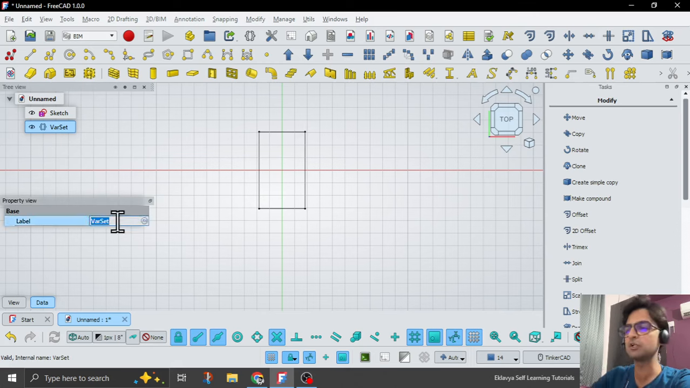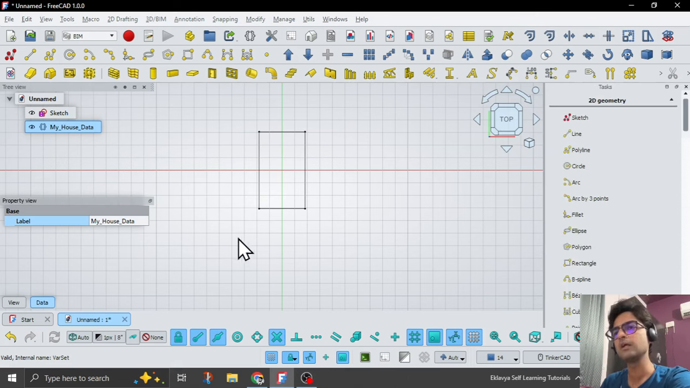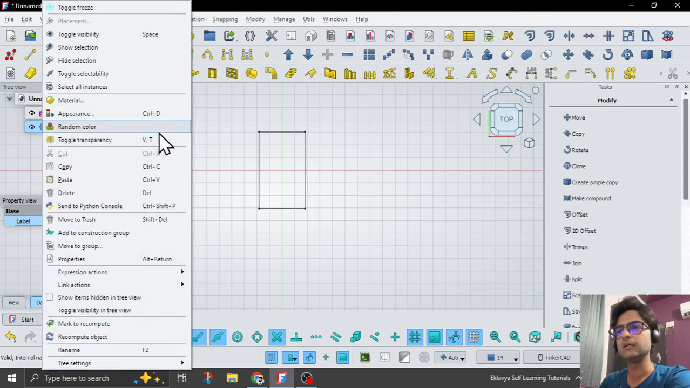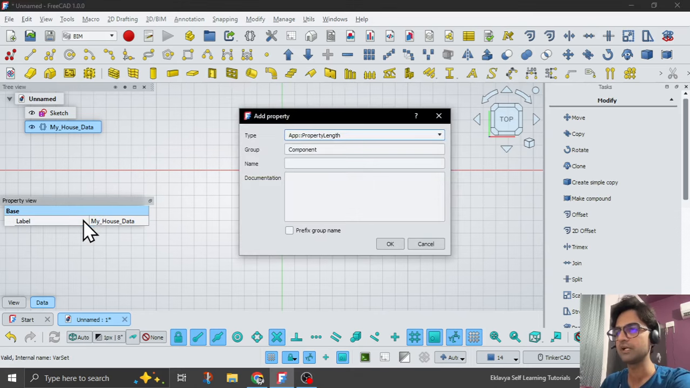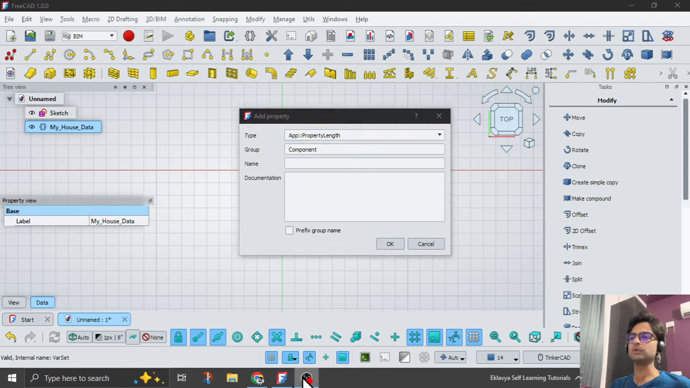Let me name it my house data. Make sure there are no spaces; that's why I have used an underscore here. Now right here, I'll right click and say add property. Now it's going to ask you what kind of property you want to add here.